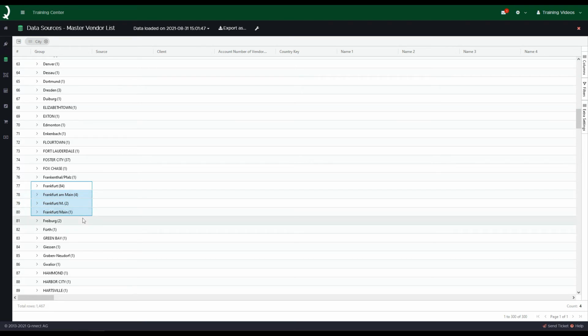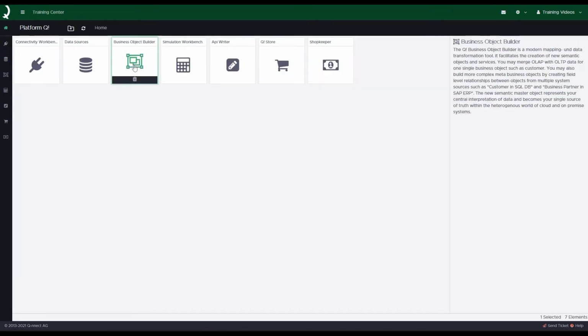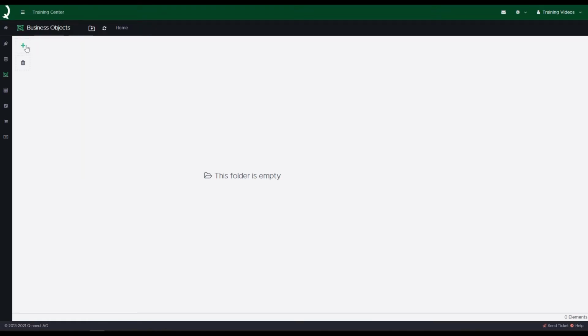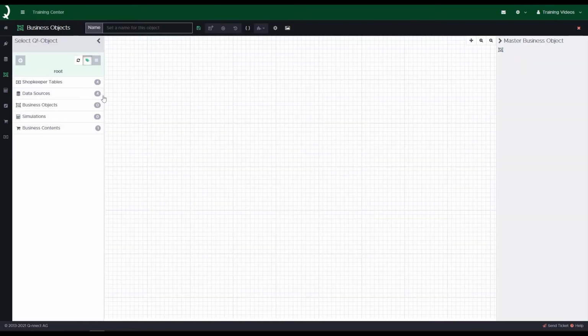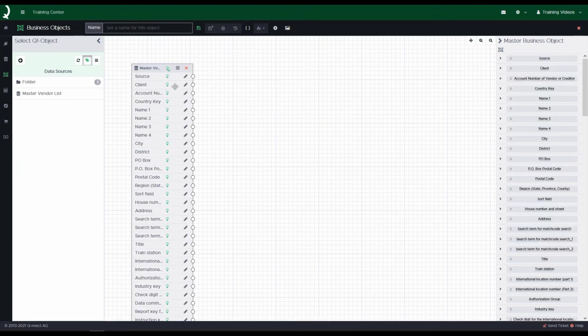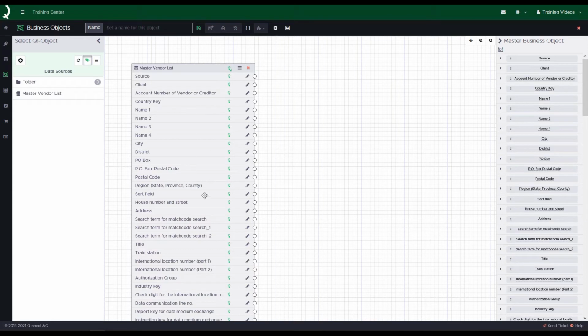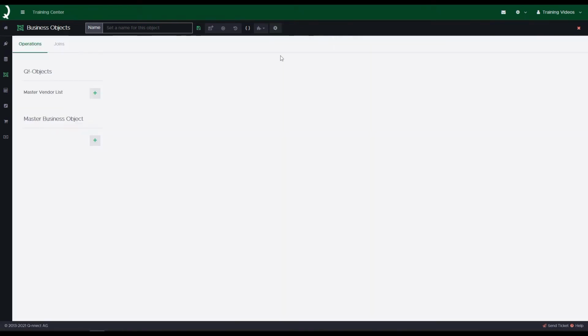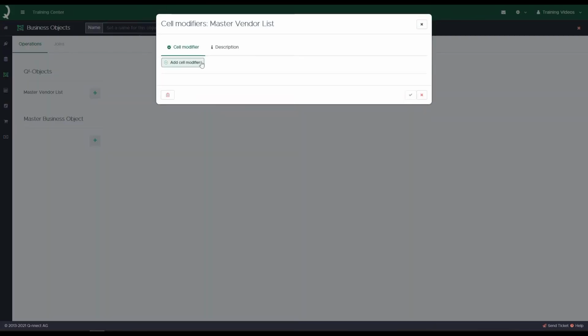Leave the result set and go to Home. Click on the Business Object Builder tile. Then click on Create New Q Object. We are going to select the Q object Master Vendor List. The semantic structure of Master Vendor List will be displayed on the Business Object Builder workboard. Then, click on Operations. Click on the plus button next to the Q object Master Vendor List. Then, click on Cell Modifier.